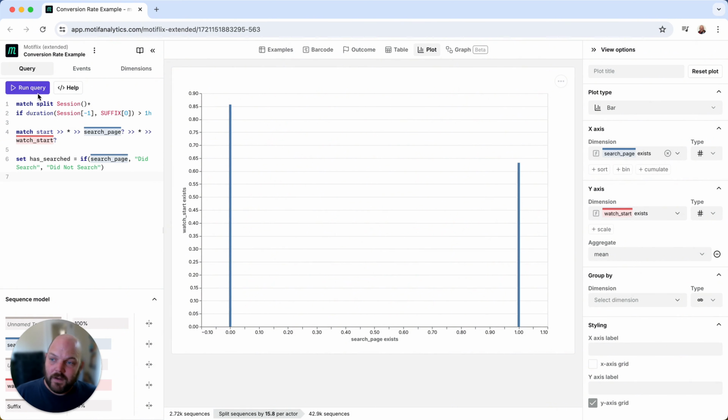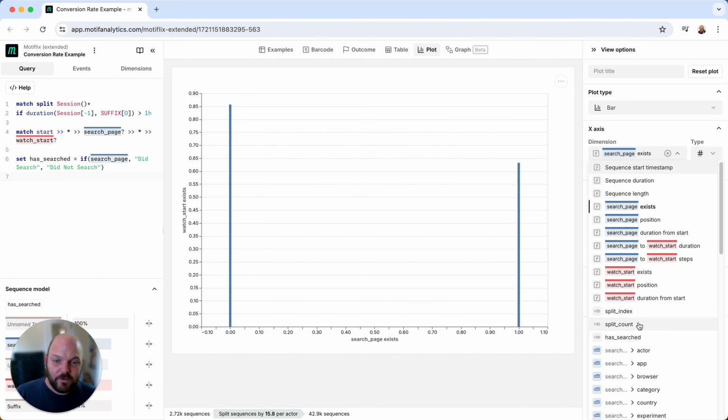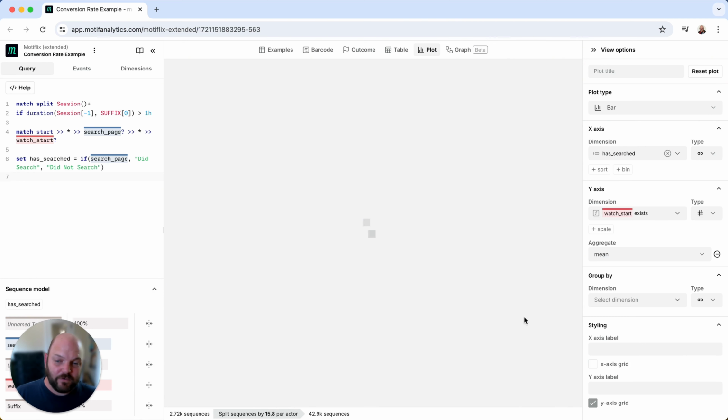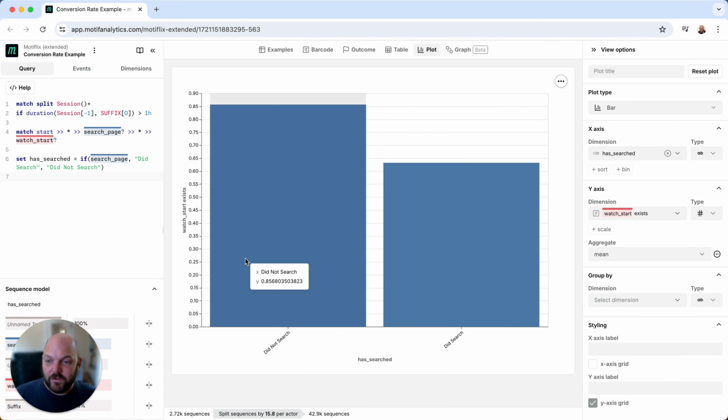Okay. Now, because I'm in a view and not in my examples, this query isn't running automatically, so I need to tell it to run. And then over on the x-axis, I can switch to using this new value, hasSearched. And now we'll see that we have nicer labels here. Did not search has an 85% conversion rate, and did search has a 63% conversion rate.